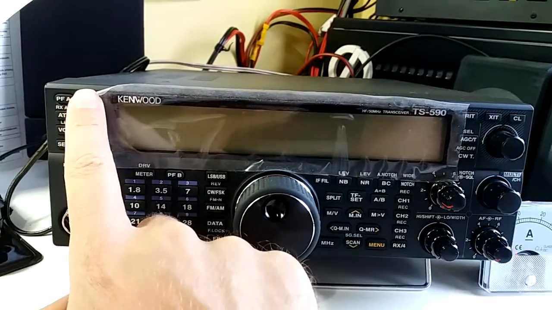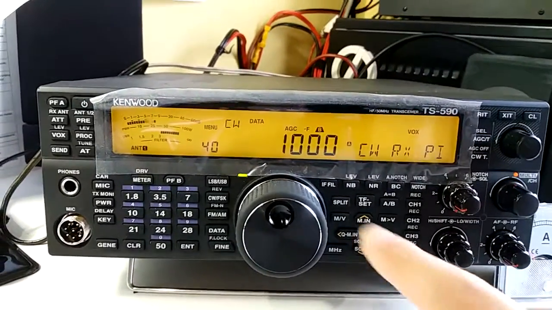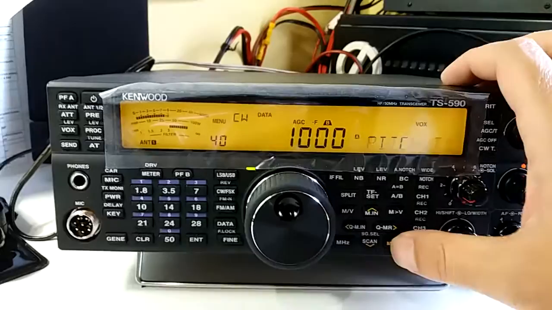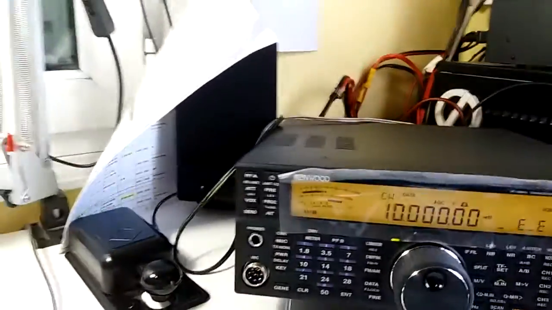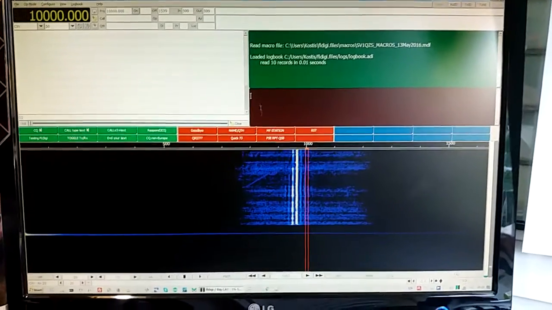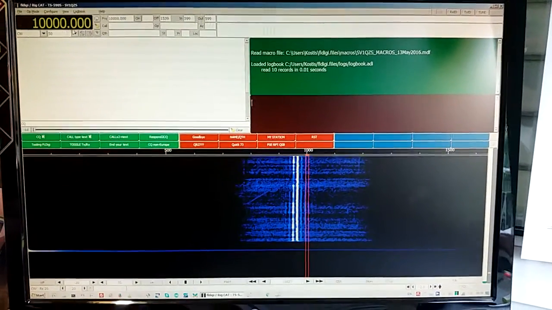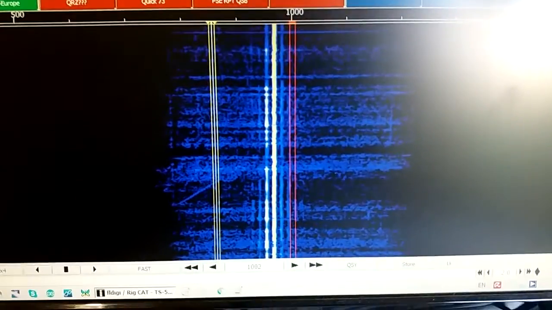So let's switch this on. Okay, let me check the pitch tone. It's 1000. Now I'm going to FLDigi to see where the audio tone is heard. On the top left of the display on FLDigi is 10,000. Let's zoom in here and see. Okay, so it's here.